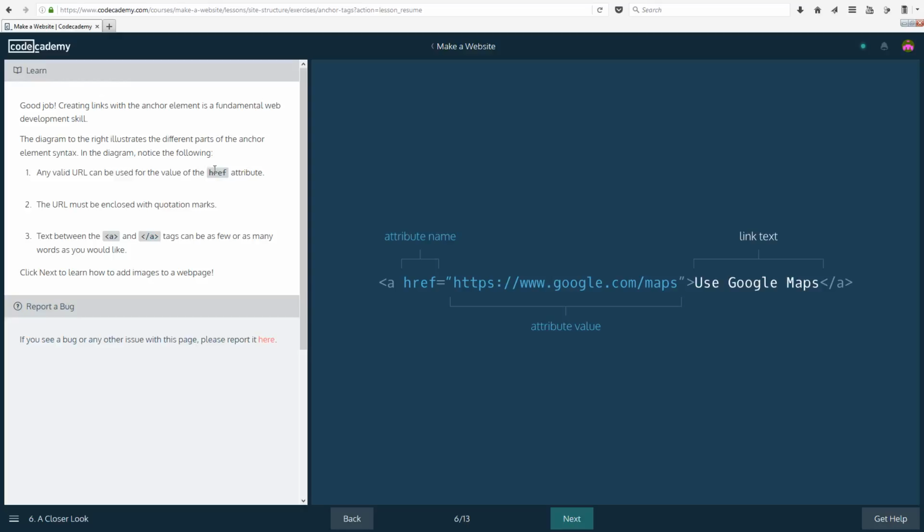The diagram to the right illustrates the different parts of the anchor element syntax. In the diagram, notice the following. Any valid URL can be used for the value of the href attribute. So you can put anything that's valid in between the quotation marks. It's basically what it's saying.